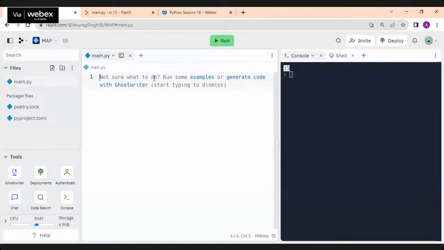Is my Replit visible to everybody? Okay, perfect. Thank you. So today we are going to study about map, filter, and reduce. Now, what is this map, filter, and reduce? So these are basically higher order functions in Python. Now, what is a higher order function? Can someone answer? What is a higher order function?